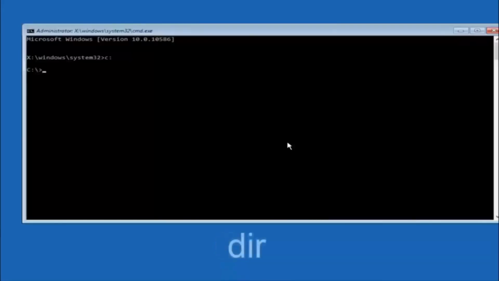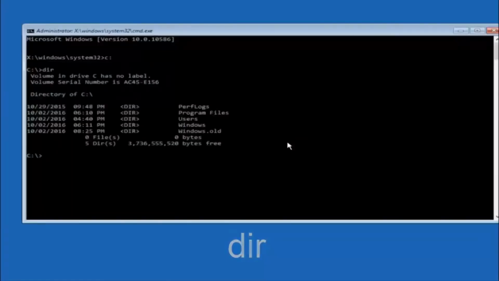So once you're underneath the C drive, we're going to type in dir and then hit enter on your keyboard. It should have program files, users, and Windows all in there. That's how you know you're in the right directory.